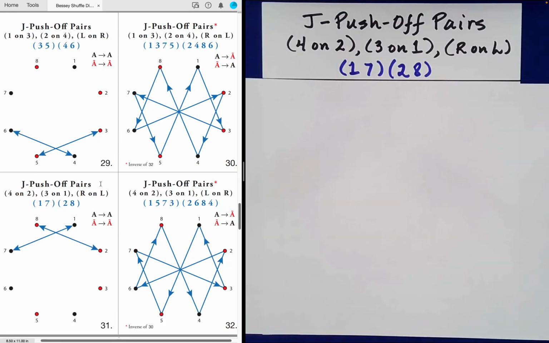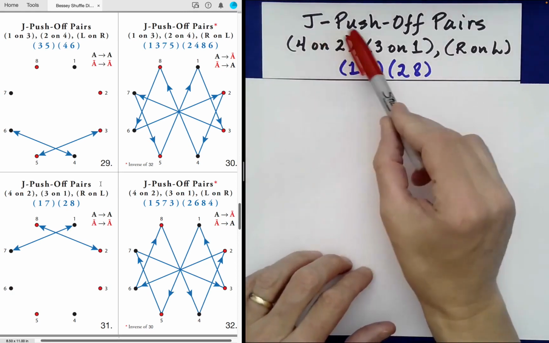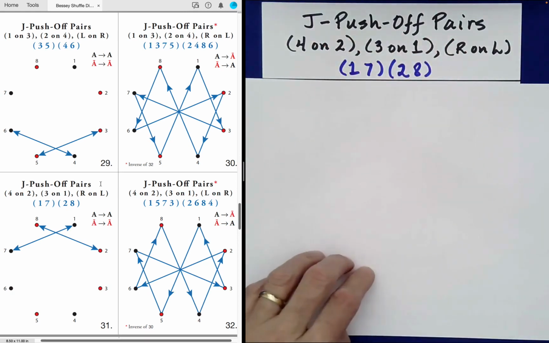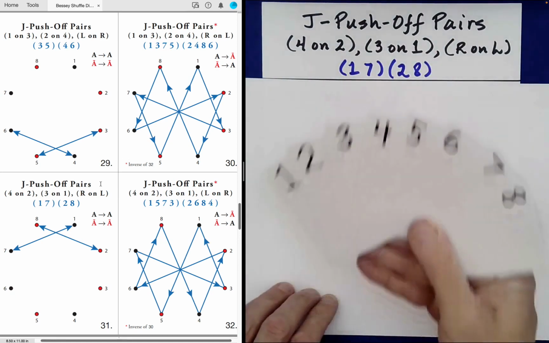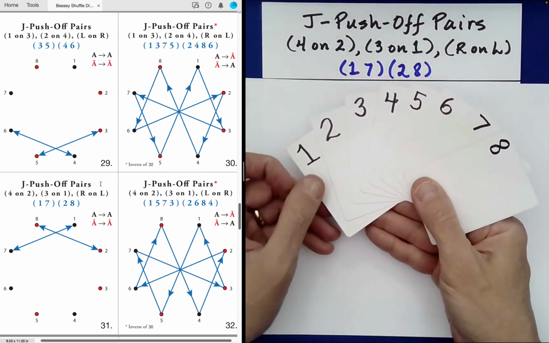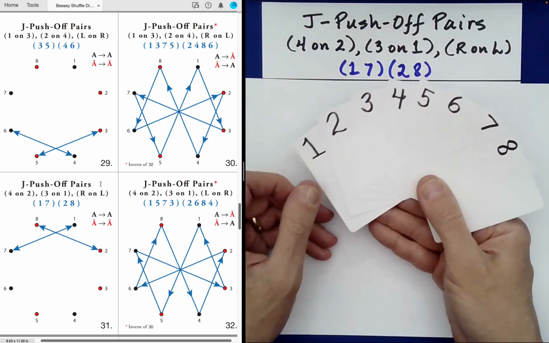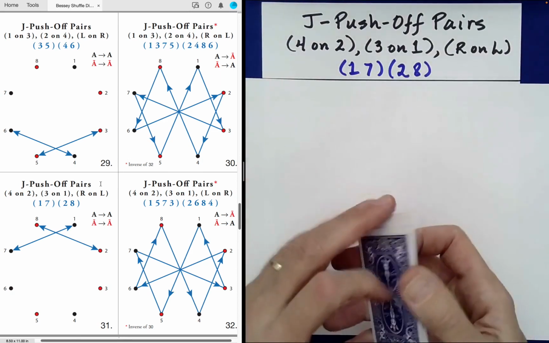Our third shuffle for today is Shuffle 31, which is also a judicious push-off pairs. So let's go ahead and illustrate this shuffle and derive the permutation associated with it. So we begin with the ordered packet 1 through 8, and we perform the shuffle.